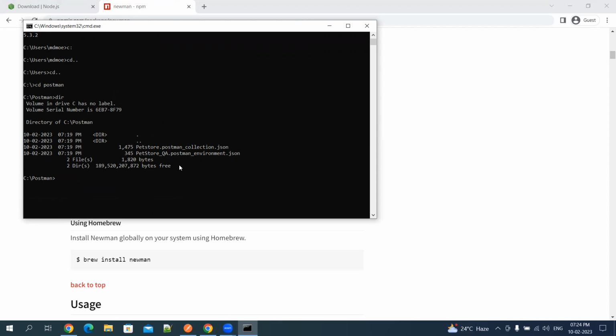Suppose you are not using any environment variable in your collection, then you don't need to export any environment variable. Directly you can run it. Let's first see what happens if we run this collection without an environment variable. There is a simple command, newman run, and then you have to specify the collection name. It's newman run collection name. Hit enter.